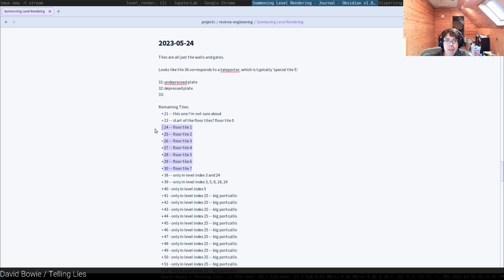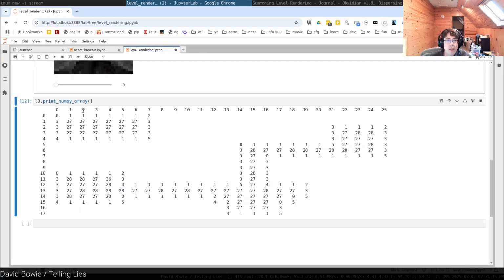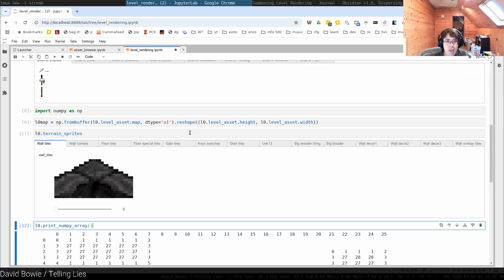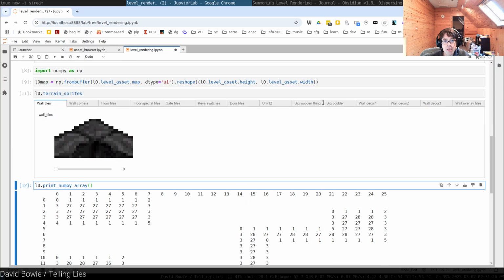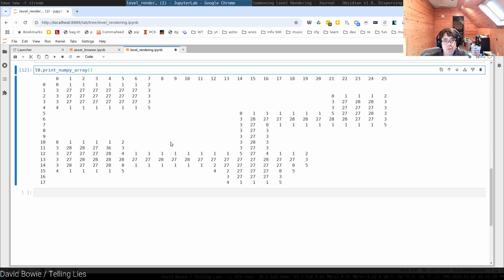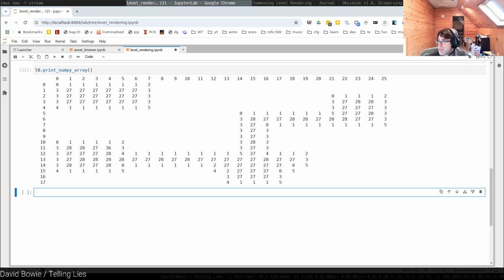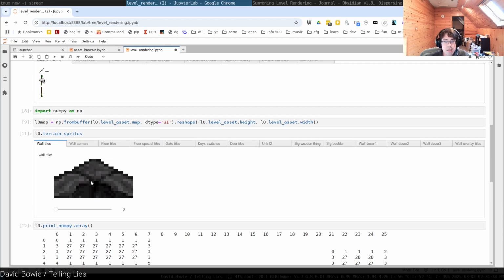Okay, and what I thought was that 24, 25, 26, 27, 28, 29, 30 were floor tiles 1 through 7. Oh, no, floor tile 0 as well, 23. So I'm not sure that actually tracks. I think we need to look at this as though the tile squares are bigger than I was originally thinking. So each one of these floor tiles is not sufficient.